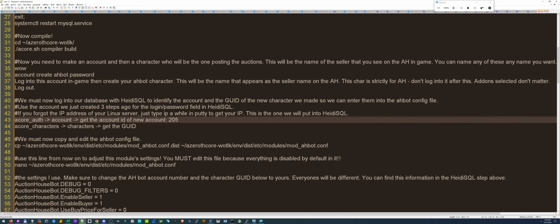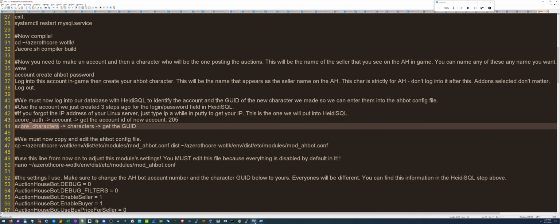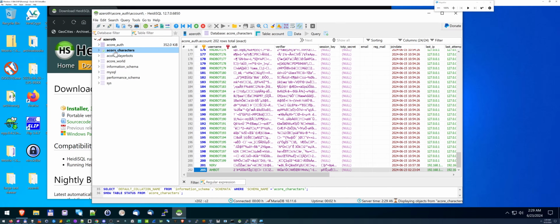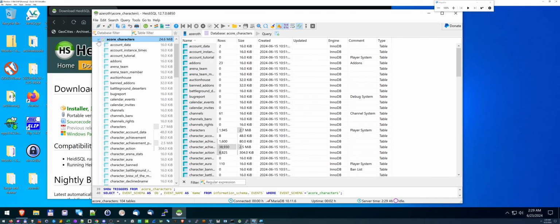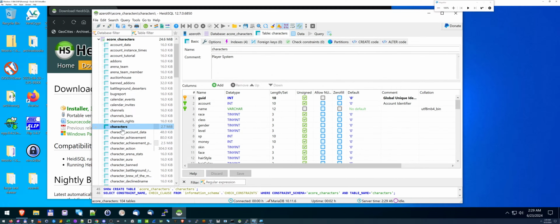Now we need his ID, so we got to go to Acore Characters database, which is right here. Expand it. Then we got to go to Characters, which is right here.